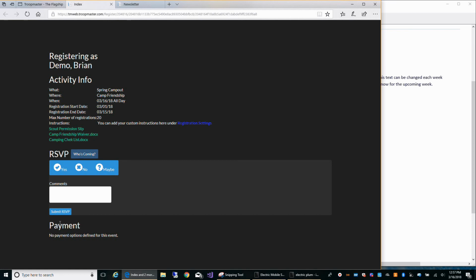You can also set up PayPal cost items when you edit your registration for that activity, and you'll see PayPal buttons here where they can pay for the event if necessary as well.